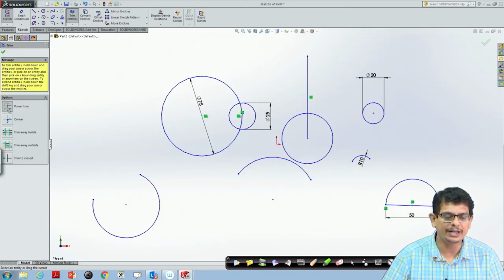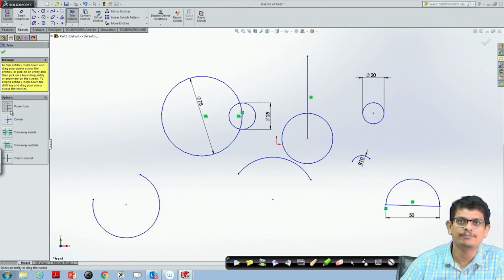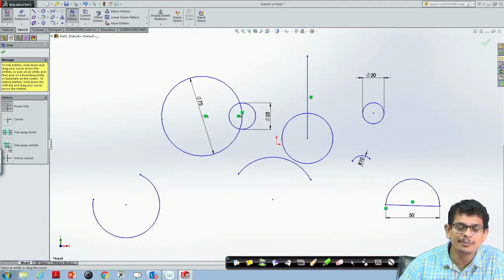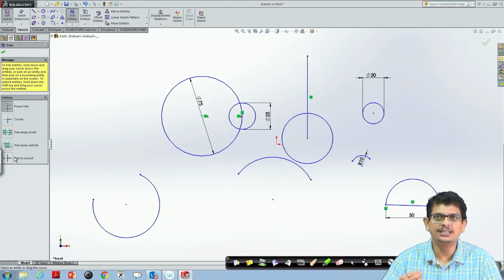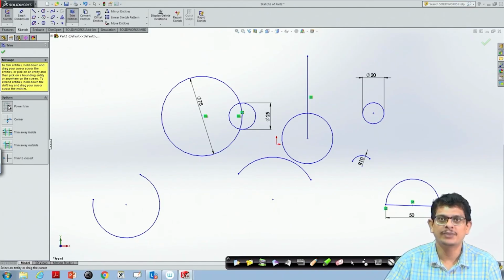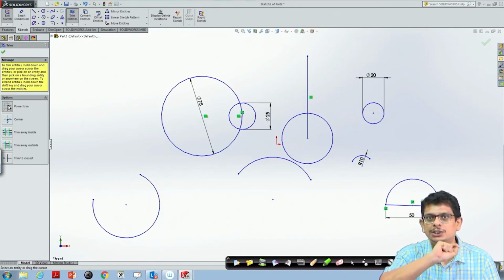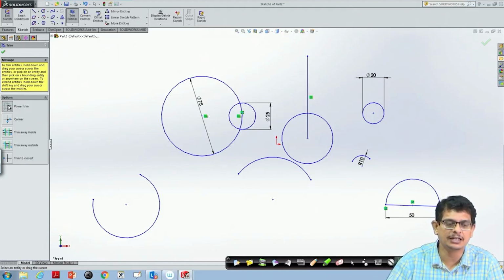Then it shows you many options: there is power trim, corner trim, trim away inside, trim away outside, trim to closest. This kind of options will always be there. You have to practice how to use this. So, for example, let me pick power trim. Power trim is really powerful in the sense you just swipe on a particular line, it immediately removes that line. Let us click that power trim.